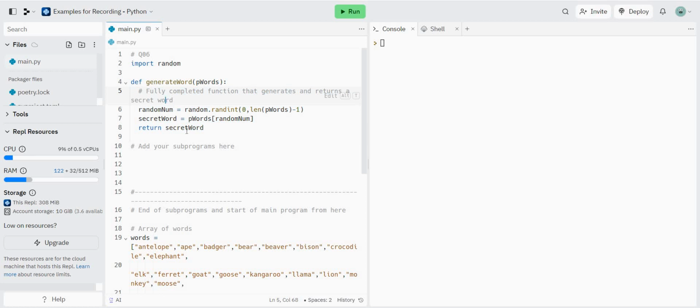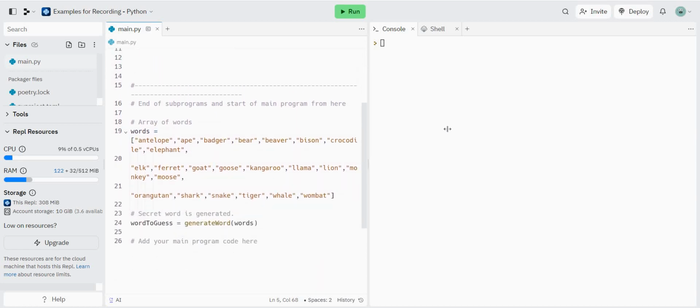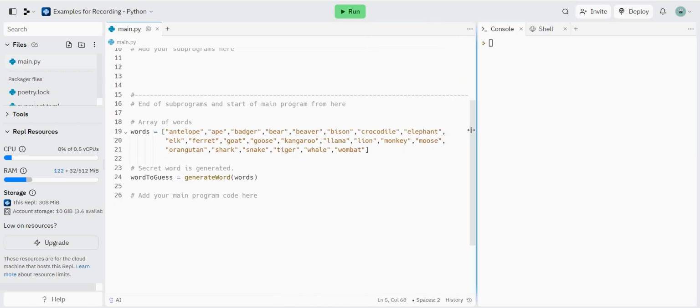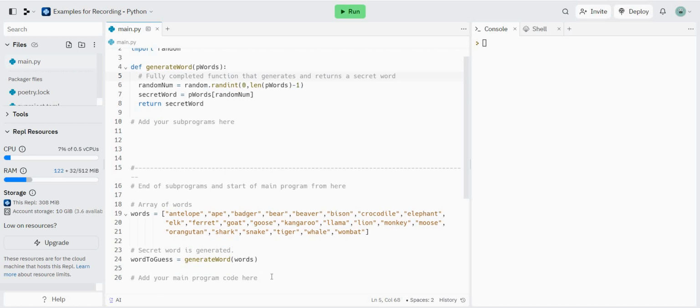We got the first subroutine, generate passwords, passing pwords parameter to it, so we don't need to worry about that. These we don't need to worry about. We got the array of words. We don't need to worry. Add in the main program here and add in the subprograms. They're the places we do need to worry about.